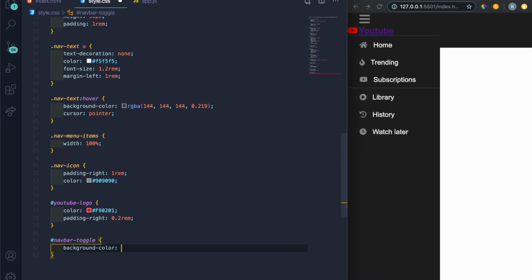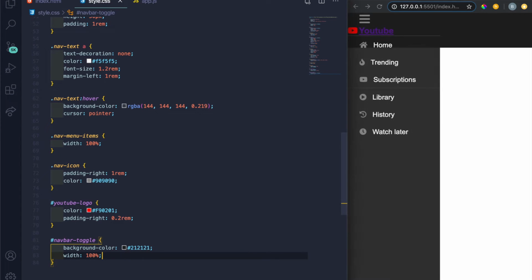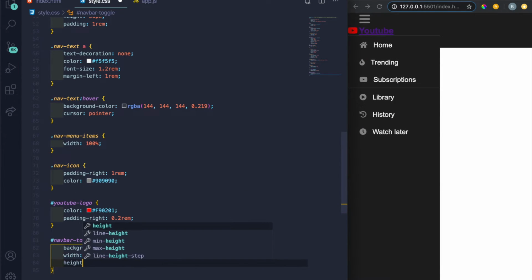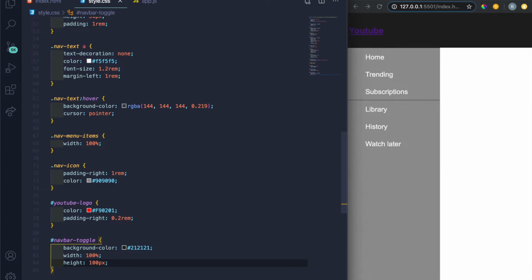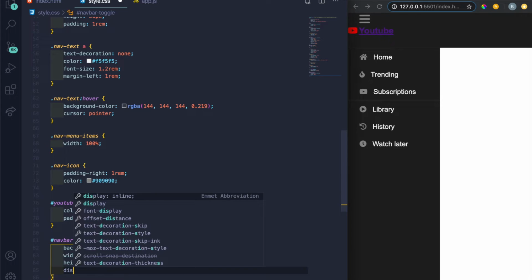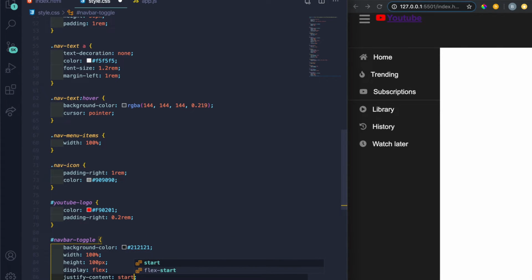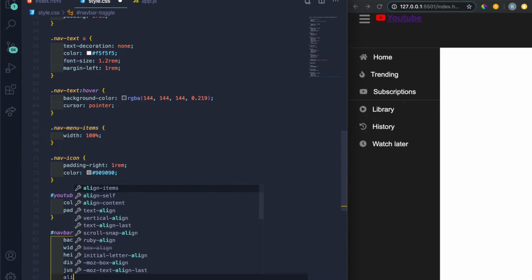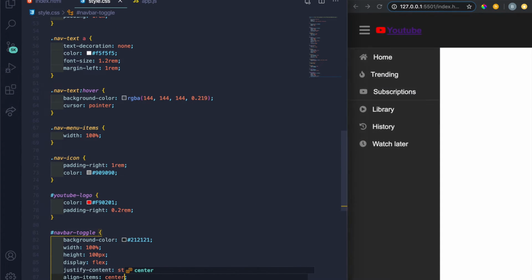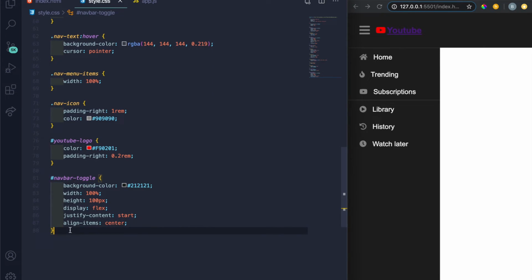And then let's do #navbar-toggle, background-color. Want this to be #212121. And then let's say width to be 100%. And then let's say height to be 100 pixels. And then display flex. And then say justify-content start. And then align-items to the center. All right, so now we're looking much better now. Now we just have to add some finishing touches.